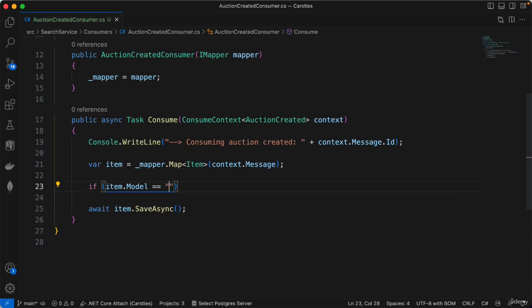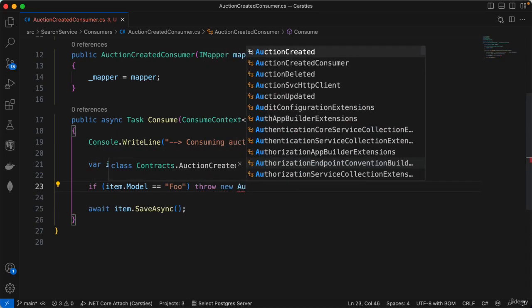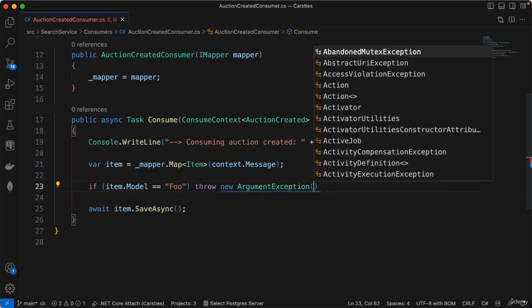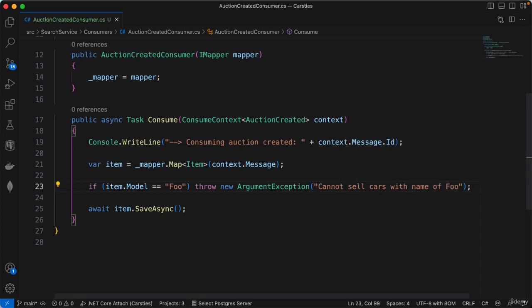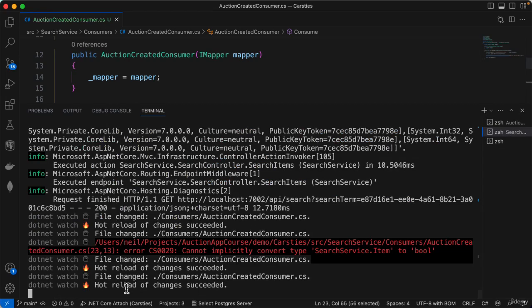So I'm going to say if the item model equals Foo, then we're going to throw a new argument exception and just say cannot sell cars with name of Foo. Okay, so it's an example. So what's going to happen then if we create an auction is we're going to consume this message and throw this exception. So let's make sure that actually happens, and I'll just make sure the service is restarted and we've got the hot reload of changes succeeded.